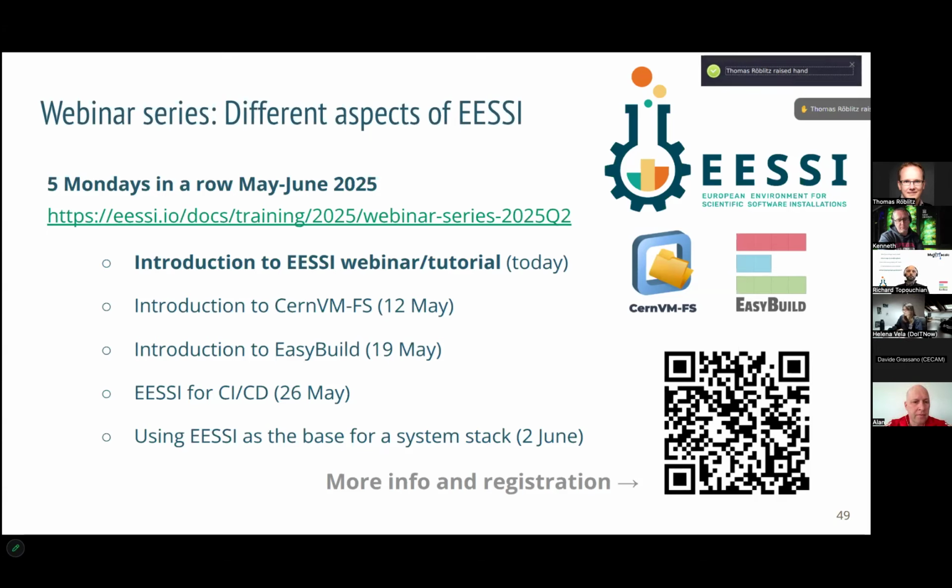And maybe if we're a bit more ambitious, going beyond that, we could look for agreements with the vendors of this licensed software and see if they are up for allowing us to ship it through EESSI and then take a bring-your-own-license kind of approach.